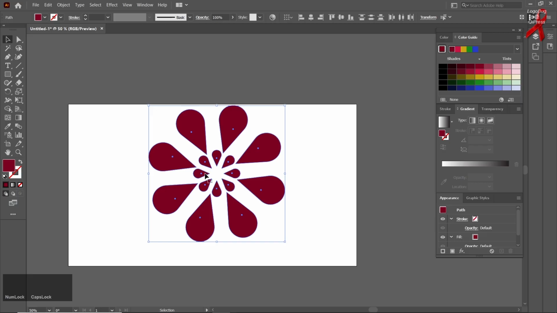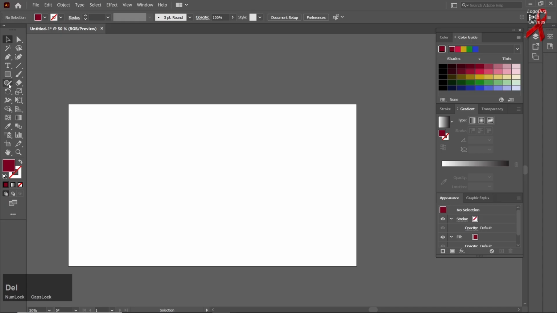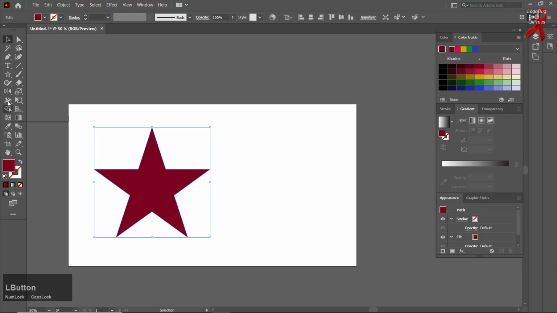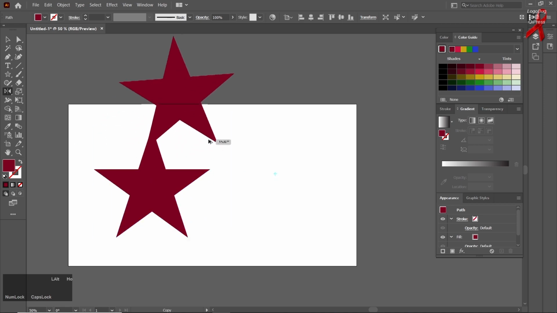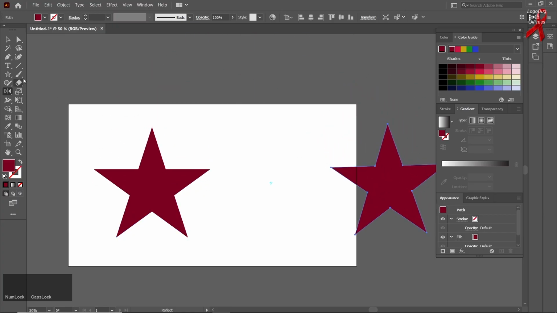So that is what you can take copy, my friend. There is another tool which is known as the reflect tool. If you want to reflect that, make sure to click there and click on reflect tool. Make sure to click there, my friend, and hold the alt button and move it there. See, that is what is reflected.